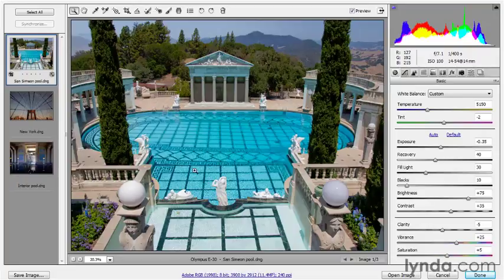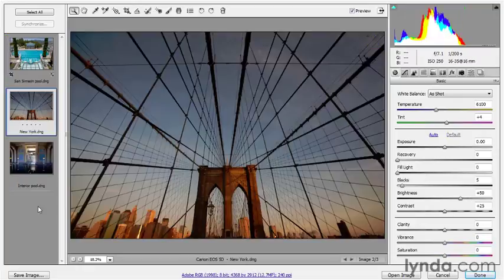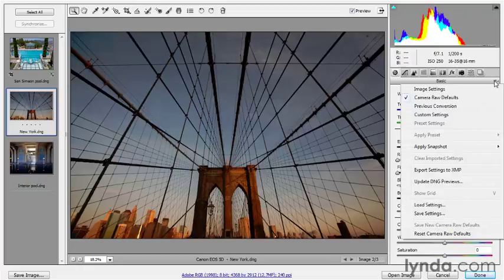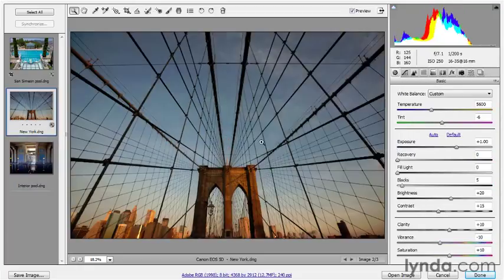Now, before I show you how to apply manual lens corrections, I want to introduce you to the new automated lens correction features here inside Camera Raw 6.1. And so I'm going to switch to newyork.dng. This file comes to us from Chris Orwig, a fellow presenter here at the lynda.com online training library. And again, this image needs some adjustments, so I will click on the flyout menu to the right of the word basic. I'll choose apply snapshot and I'll choose basic adjustments. I have a habit of calling my snapshots the same thing over and over again.